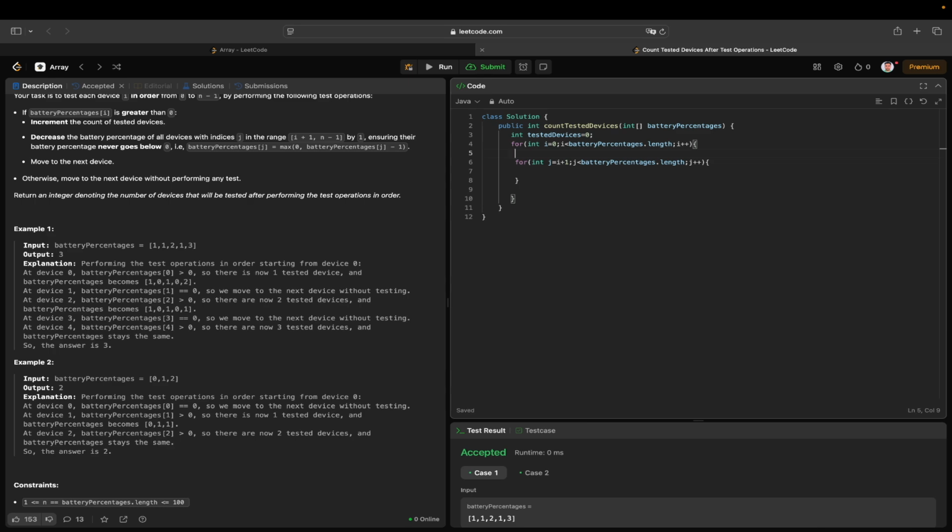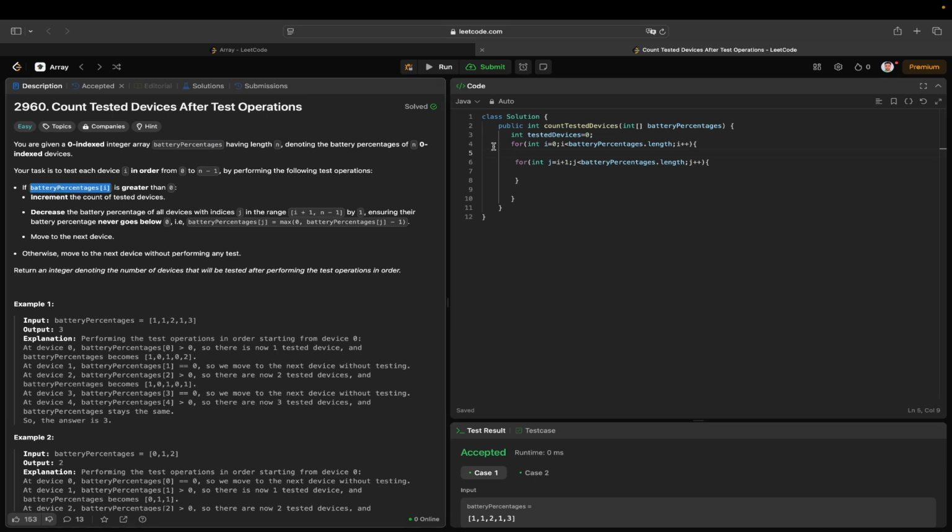But after the first for loop, when we are at the first for loop, we want to check if batteryPercentages[i] is greater than 0 or not. If it is not greater than 0, we will just continue, because we don't want the nested for loop to execute. If the array value at the index position is not greater than 0, we will skip the inner loop and move to the next iteration of i. So I'll write continue.